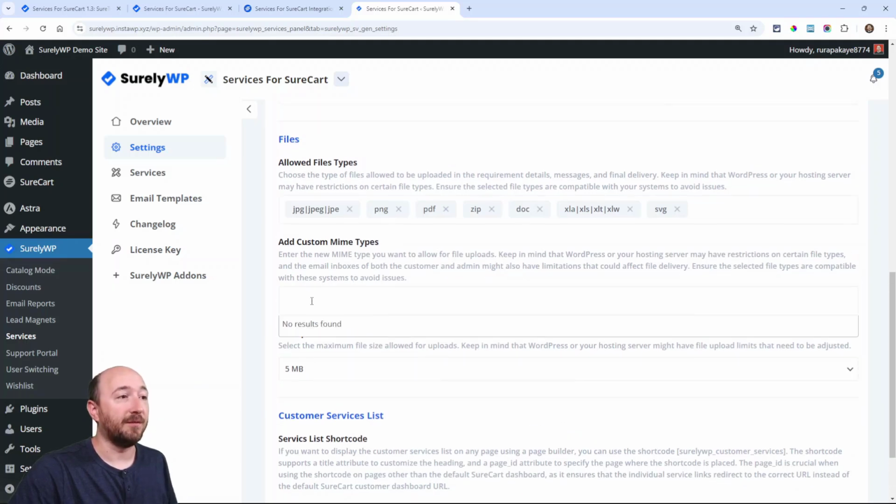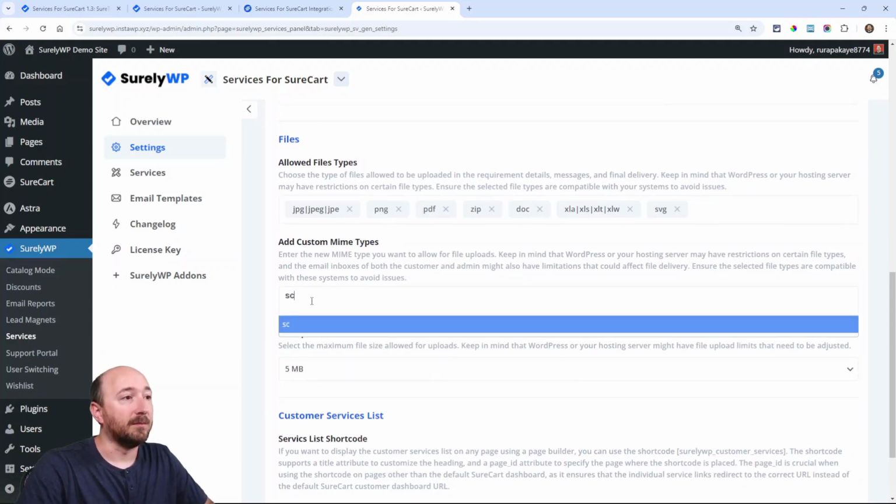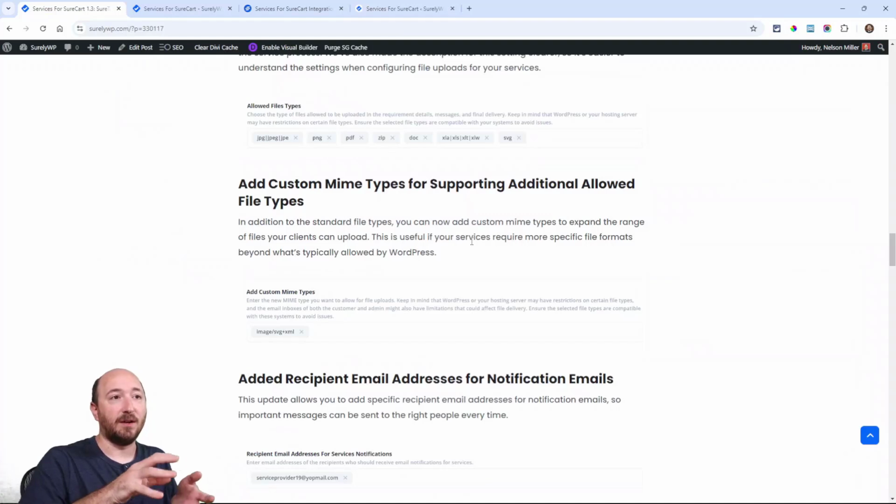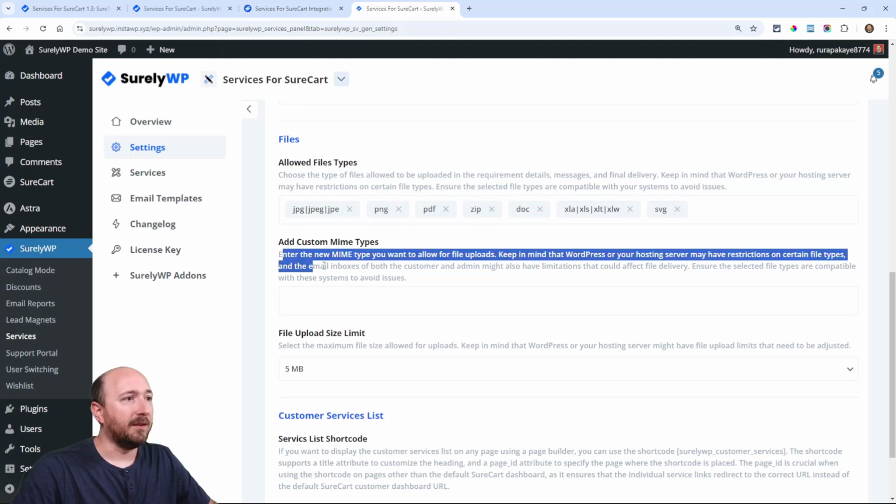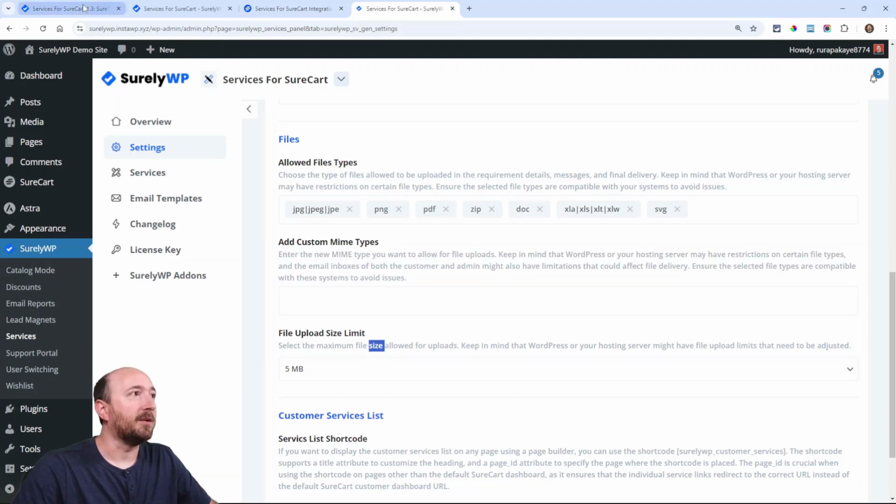We added this new feature where I can type in my custom MIME type. MIME types are basically the file types allowed by WordPress, so you can actually add additional ones beyond what is allowed by default. So we've kind of opened that up completely. And by the way, we also updated these descriptions just to be more clear.